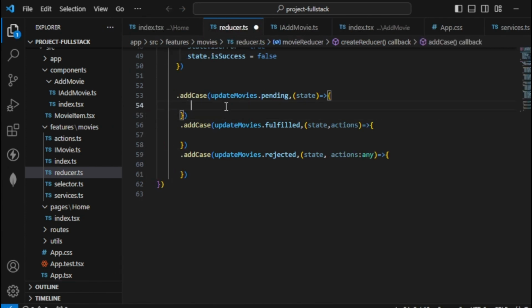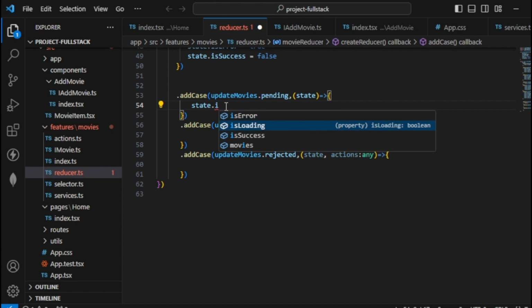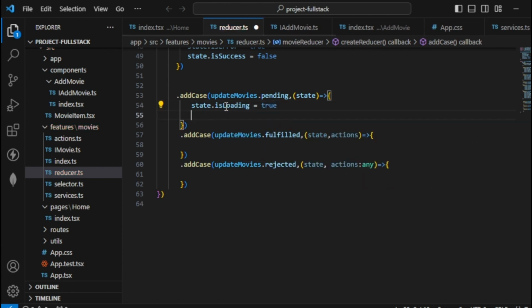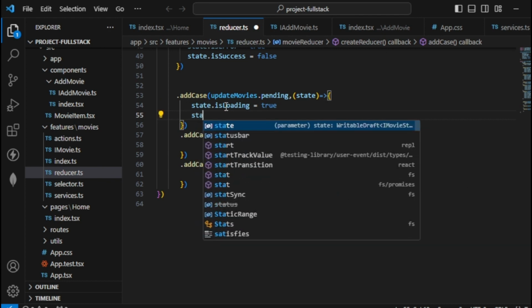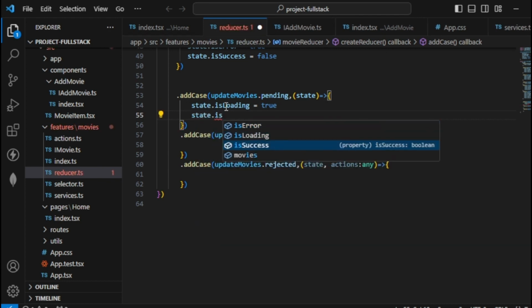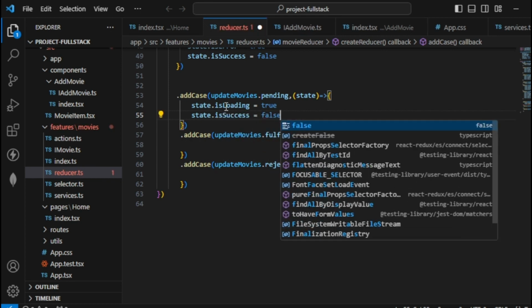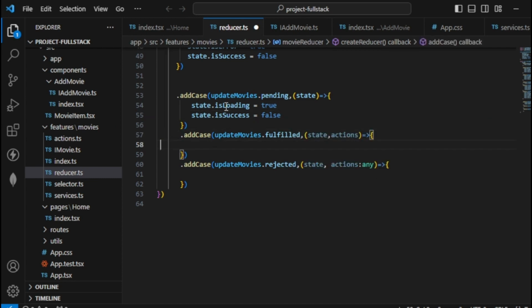From here, let's add the state. First one, that's isLoading. I'm going to set that to true. And then let's add the isSuccess, and we're going to set this to false. Okay, so here's the next one.